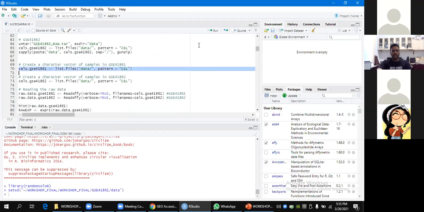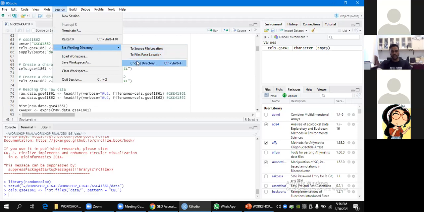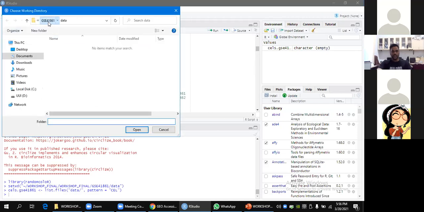Now the third command will list all my files in the CEL format individually for each of the data sets. I will do it for GSE41861. See, it has made a folder in my working directory, and GSE41862 also.